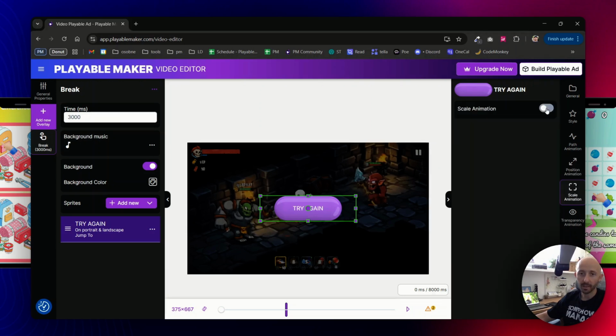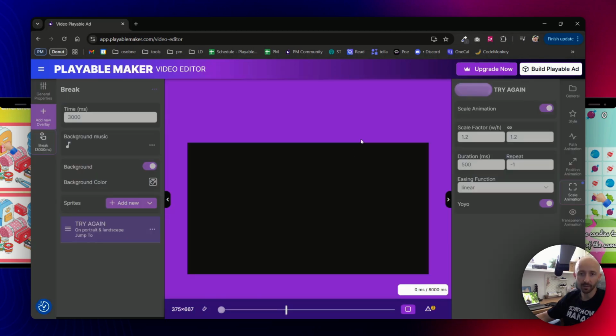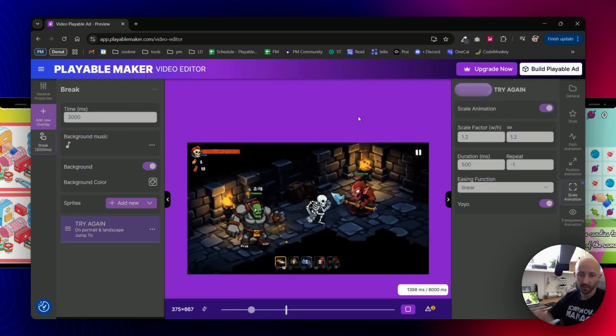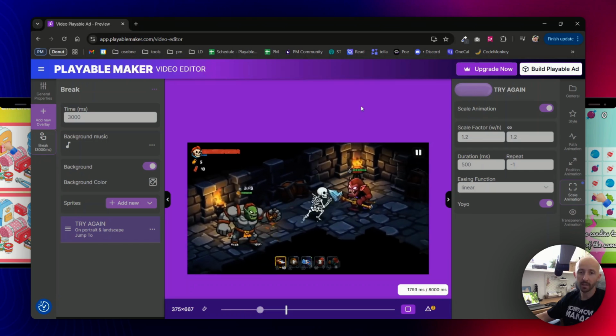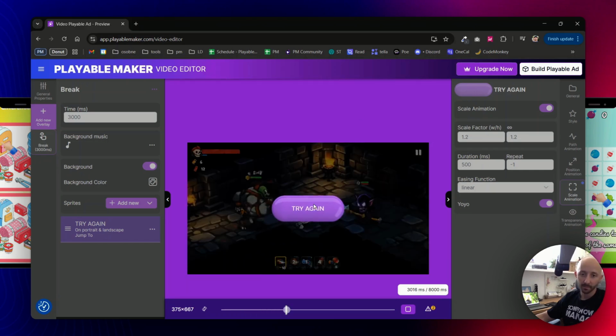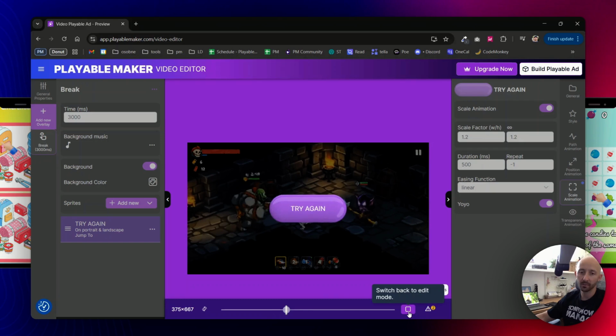Let's do some scale animation as well, just to have the button nice and clear. Now what this would do is, if I now play the playable, of course this is just a video because I didn't add any overlays. Now I'm prompted to try again. I click it and I'm again in the beginning. So this is how we can easily utilize it to jump back to a certain time.